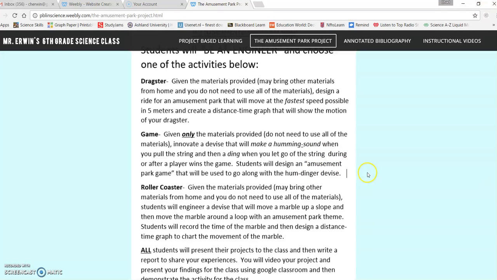And when they pull a lever, I gave them a motor for this activity as well. But they were allowed only to use the materials that I gave them in the bag. The idea here is that they could design a game that would be found at an amusement park, and then try to incorporate the idea of energy transfer to communicate what they've learned.